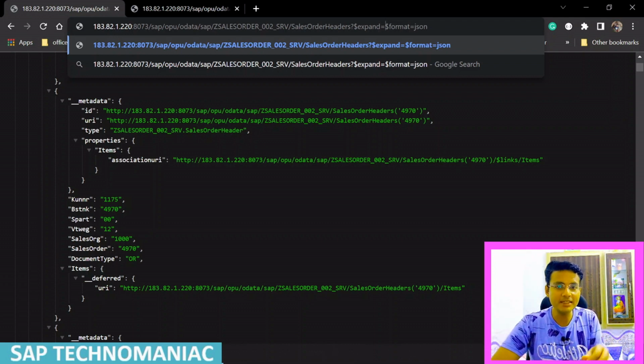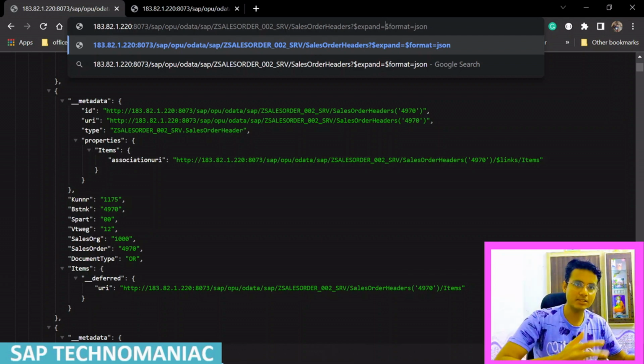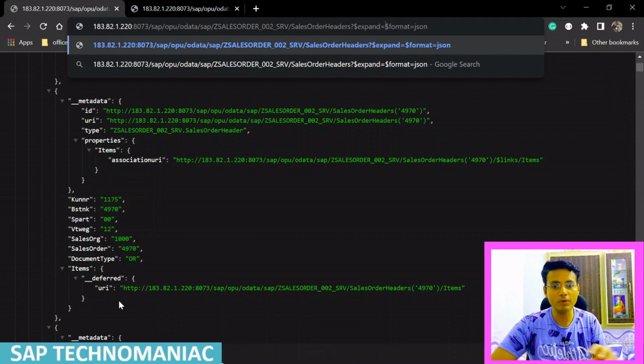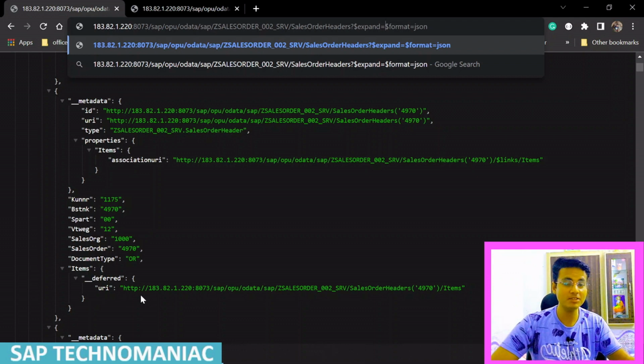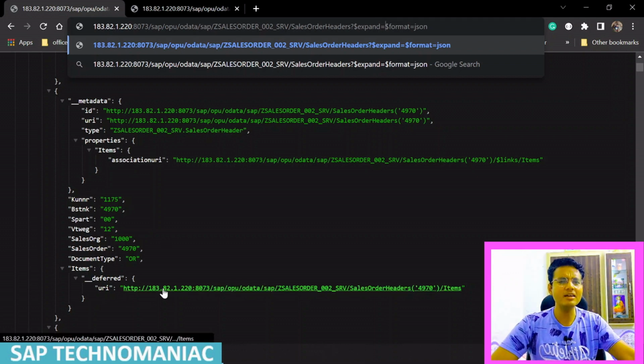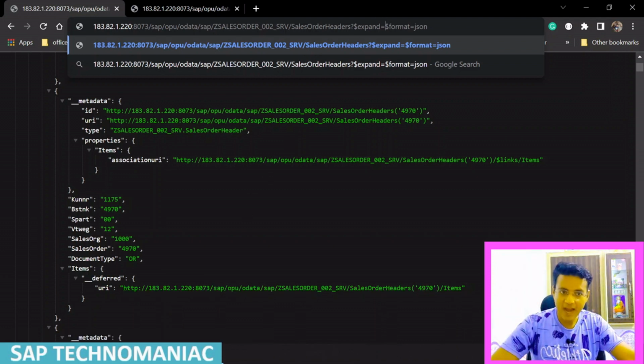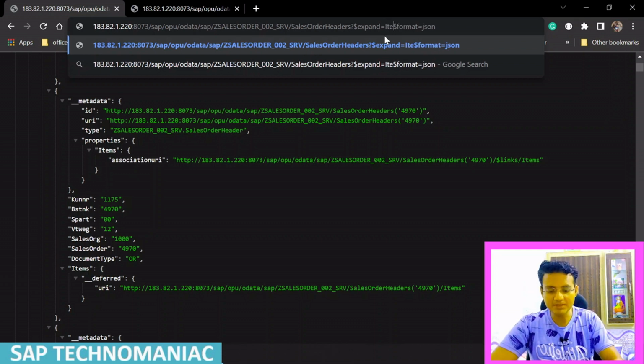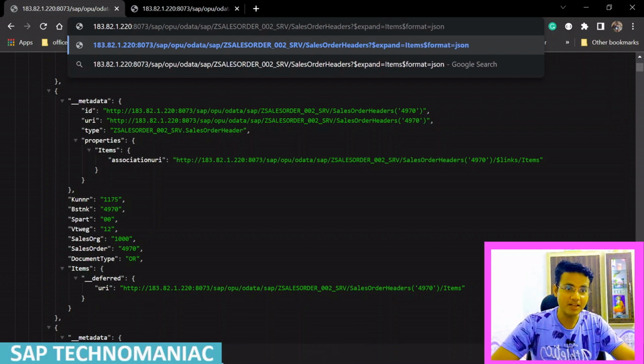So I'm telling the system that whenever you're getting the header data, please expand to the item as well. You get the item data in that call itself. Instead of clicking on this link and going to the second page, I want to display header data here itself, and instead of giving me a link, give me line item data here itself. So I'm telling it: give me header data and expand it to line item data. For items, you have to give the navigation property name which you created in the last video.